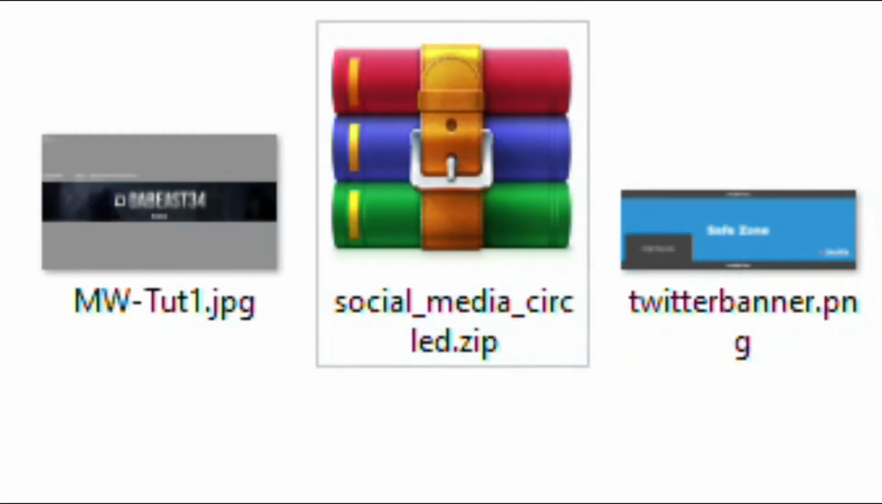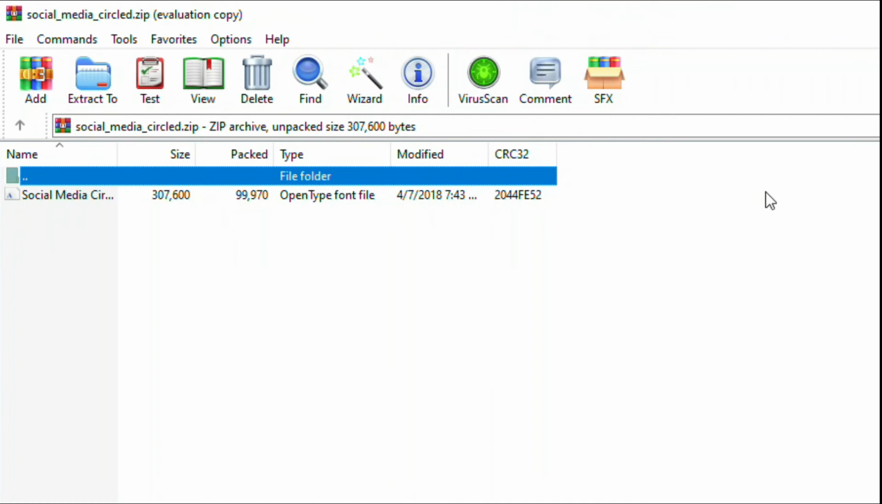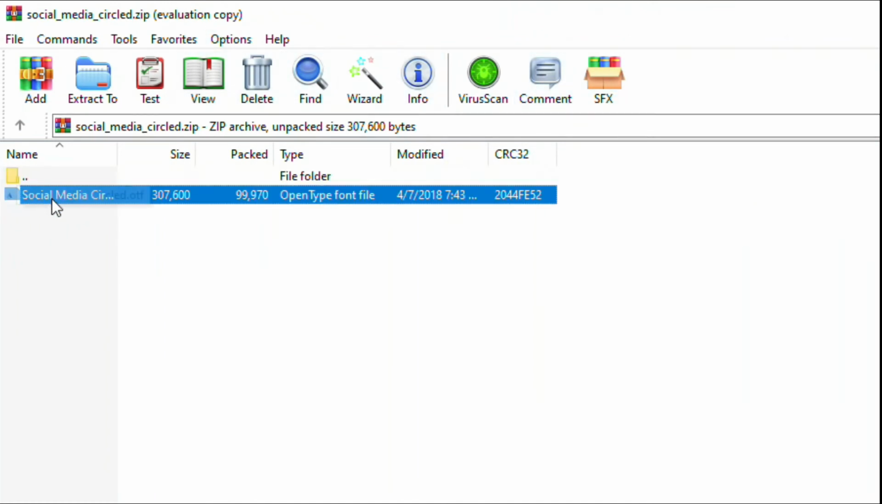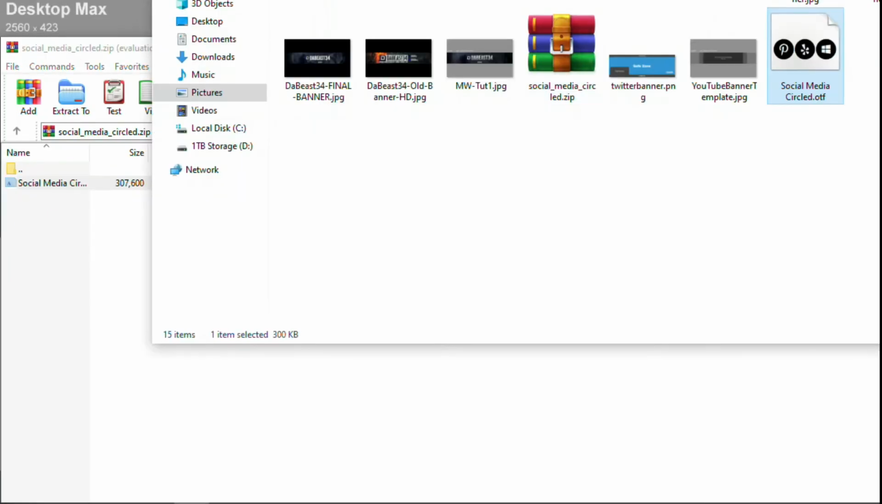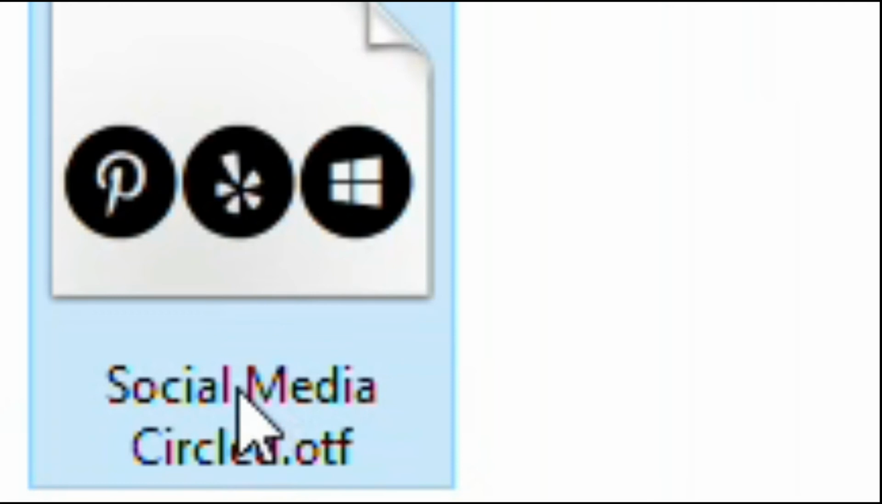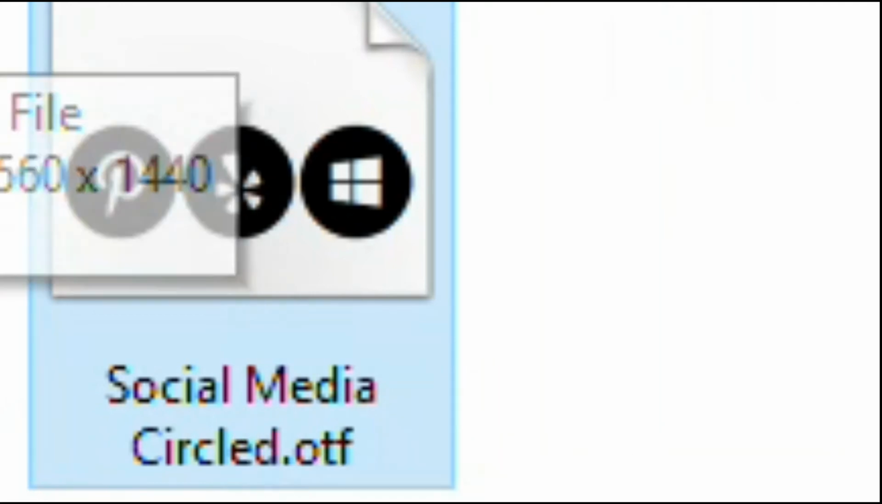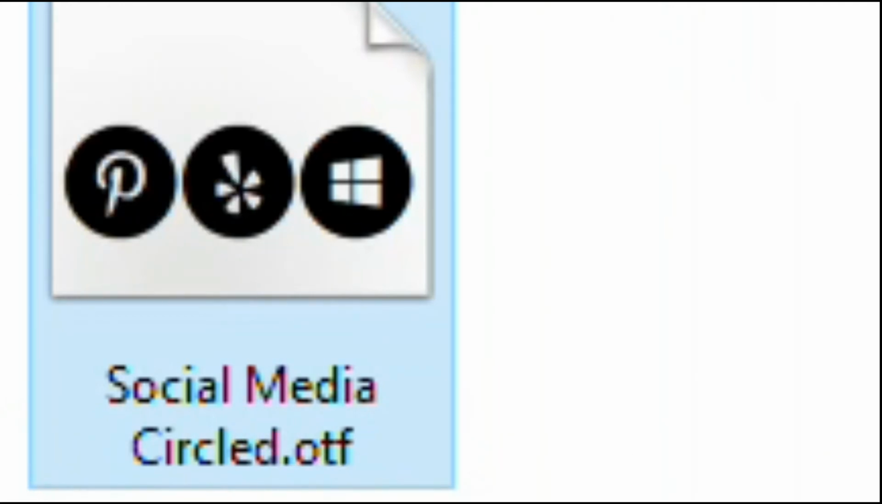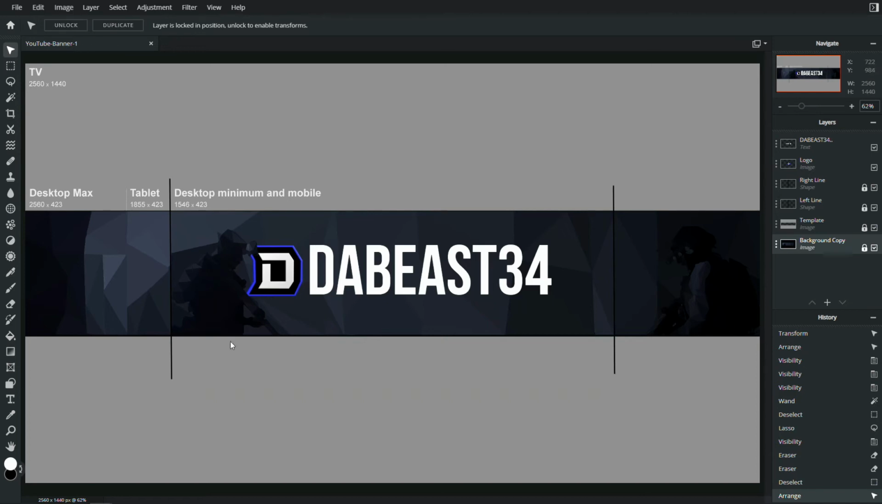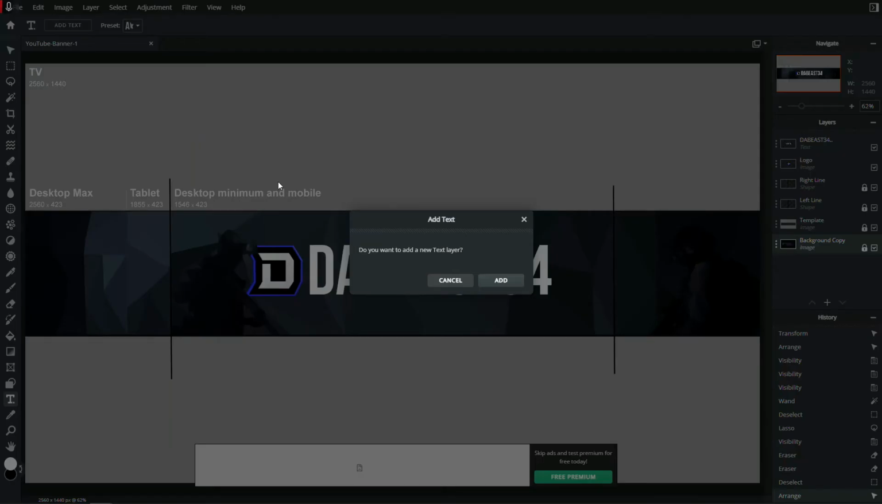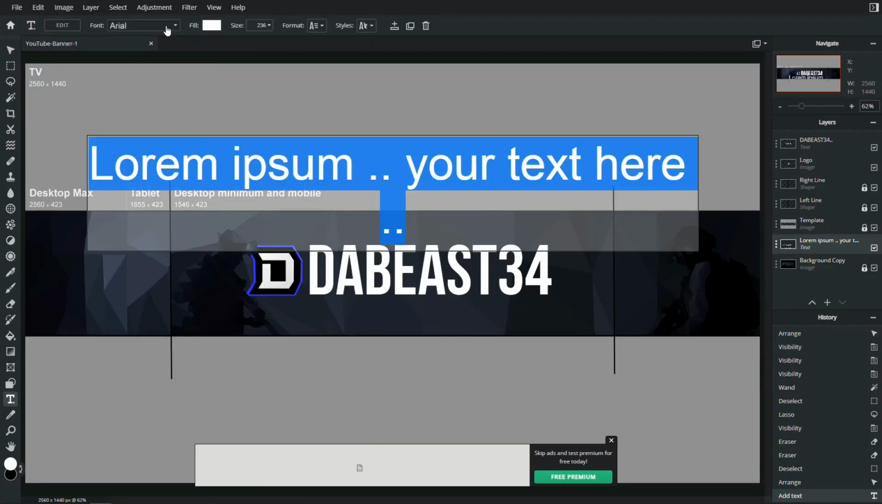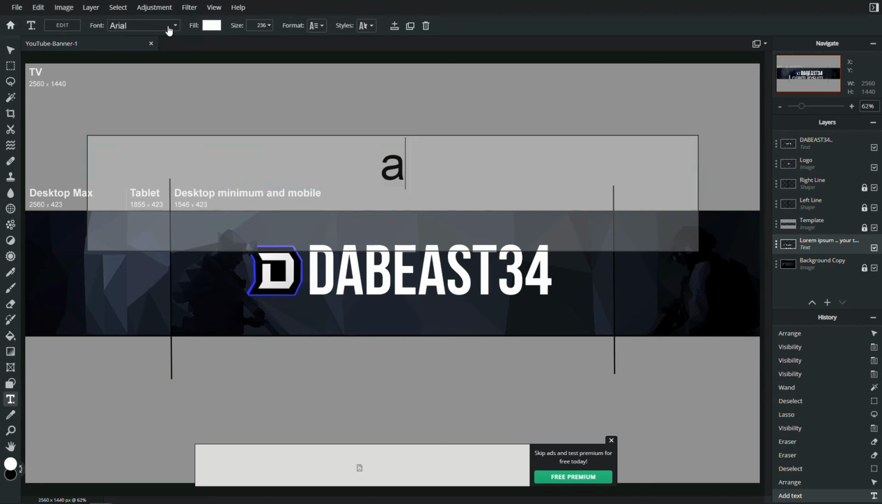Once you have that font downloaded, you'll want to find that zip file wherever you saved it, double click it or extract it. I have WinRAR, so I double clicked it. I found this file, the .otf file. You can drag out the .otf file. The .otf file is the text file, so once you've extracted that from the zip file, go back to Pixlr, hit T to get to the text tool, add a new layer, just hit like A for now.